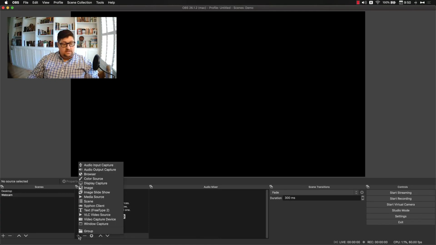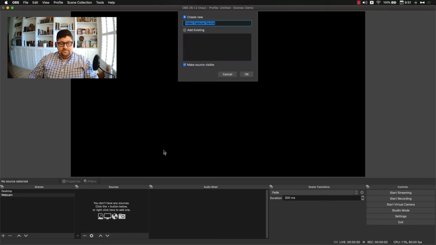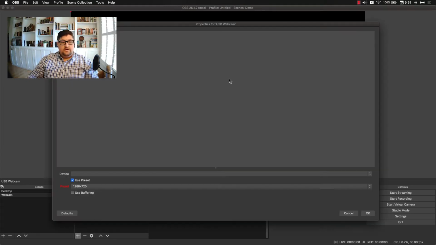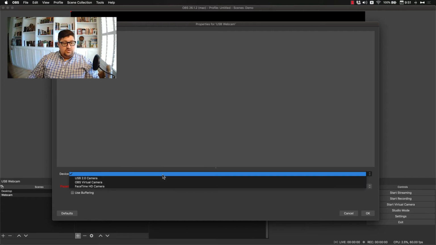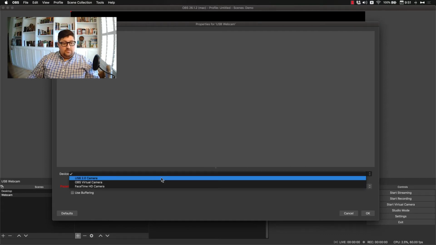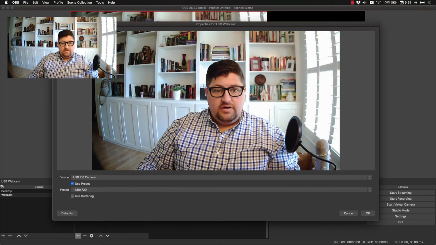I'm going to click on Add, Video Capture Device. I'm going to name it USB Webcam. I can choose which webcam I'm going to use. I actually have two because I have one on my laptop and then one plugged into my computer. I'm going to say USB camera, which is the same thing that you're looking at in the corner of the screen, I hope.